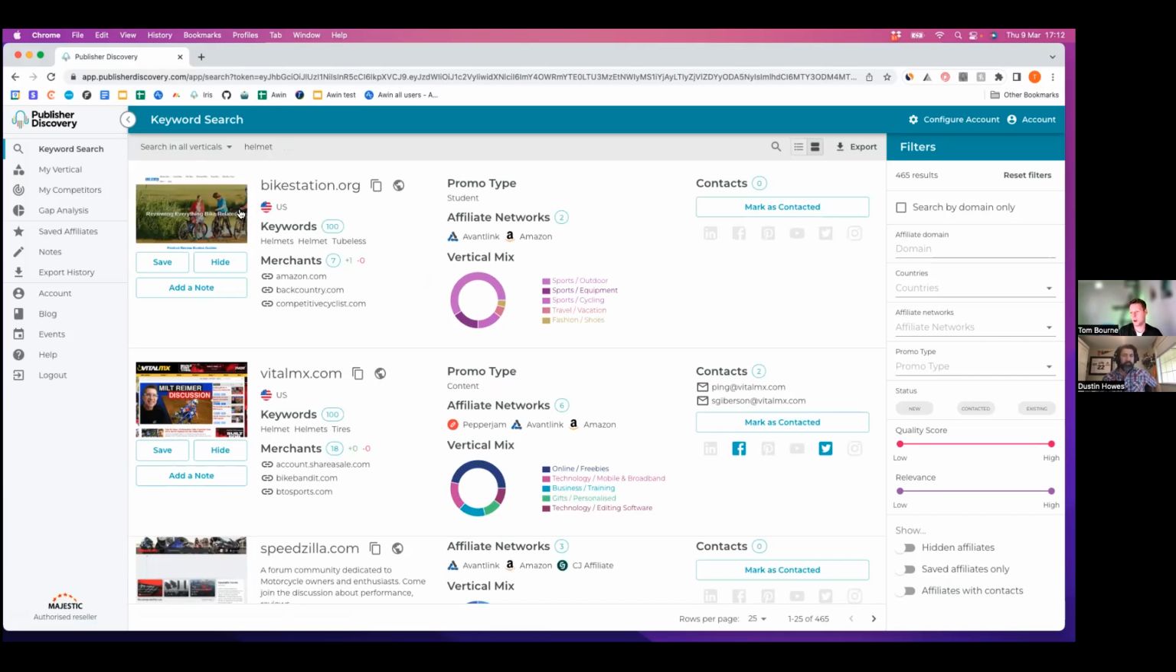So a couple of different data points you get with this. First of all, you can see the country that affiliate operates in. You can see the keywords they have on their site. Merchants is showing you the different advertisers on the affiliate model this publisher works with. You can then see the affiliate networks that publishers live with or are tracking through and what their vertical mix is. So this is searching the entire base for publishers relevant to a specific keyword. All of that's filterable too.